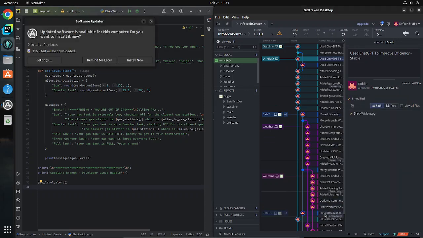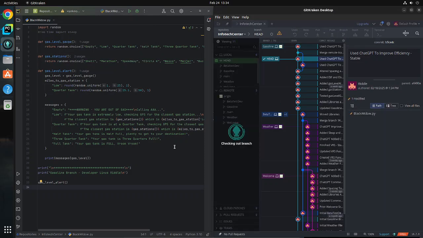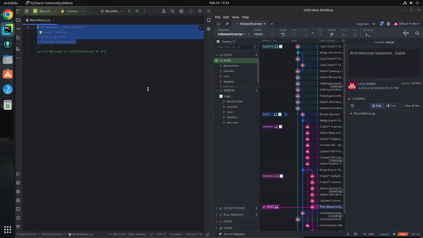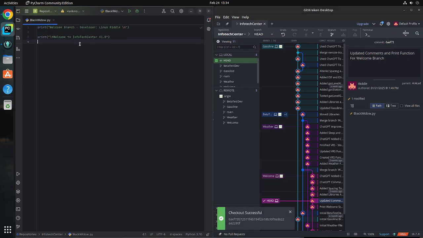So first, I started with this one here, which is just doing a basic print message and putting some comments in. And I added some more comments, or I removed the comments and added this little header to my infotech center, which is this whole thing here. This whole program is the infotech center.